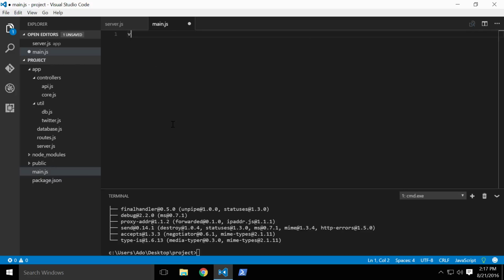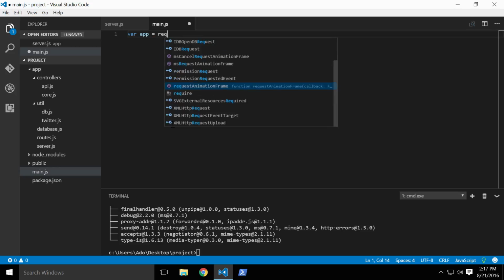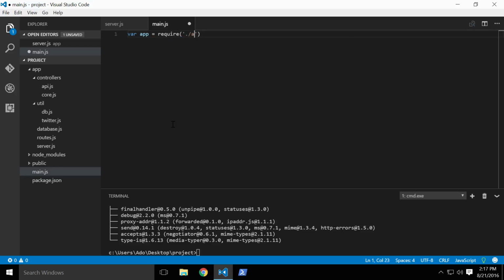To import our server, write var app and require the server.js file. Notice that for local imports or files that we've written for our application, we have to provide the entire path to the file, whereas with the standard library or npm packages, we could simply type in the name of the package. Finally, we'll start up our server from the main package.